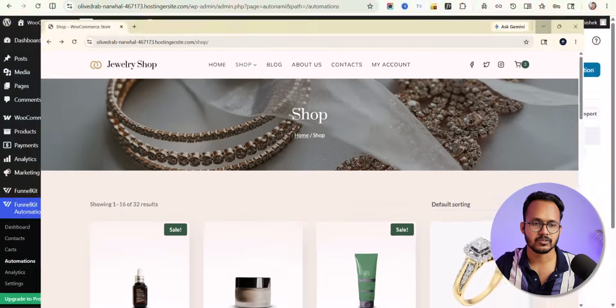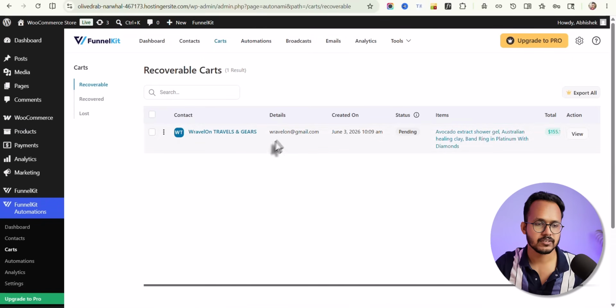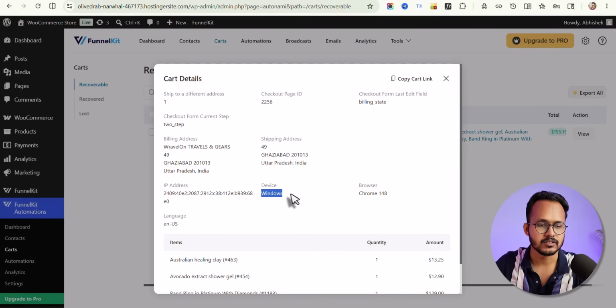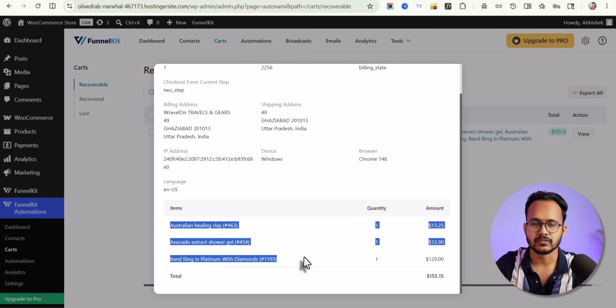So let me go to the dashboard here, and let's click on carts, and as you can see, this is this automation that is triggered. You can see the email address here and created time, and it's in pending status. Let me click on here. The device they are using, the IP address, billing address, shipping address, and all these details, and it will display all these products that are added to their cart.